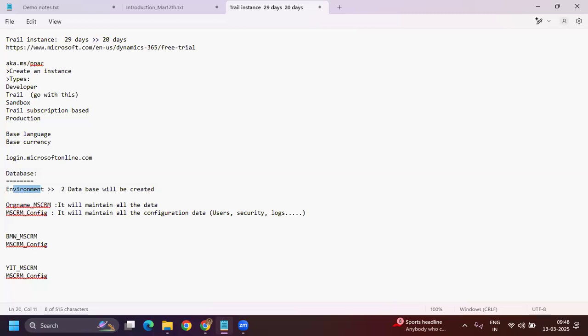So this is about the databases in the backend, in depth: how the database looks and whether we have access to it. Can we have touch points to the database? Will Microsoft allow us to interact directly with the database or not? All of this will be discussed in the coming sessions.